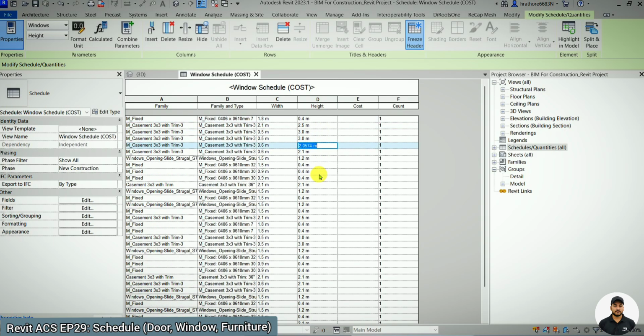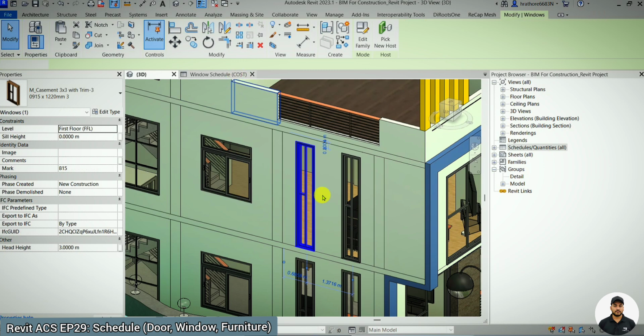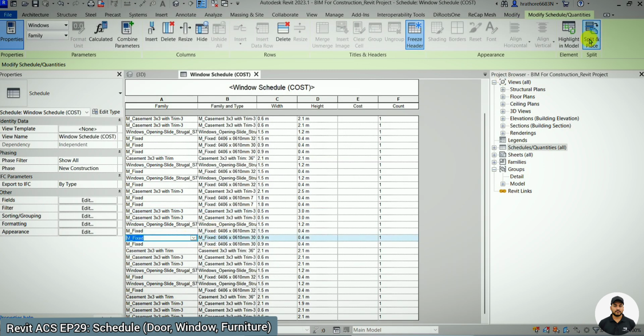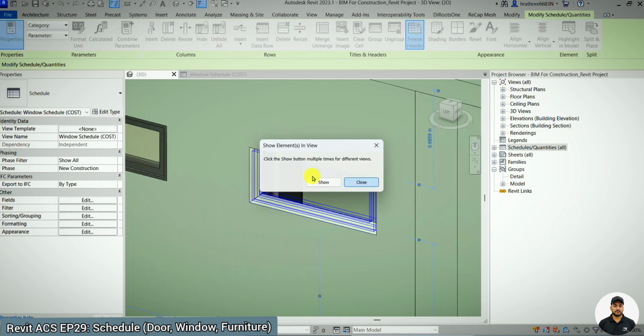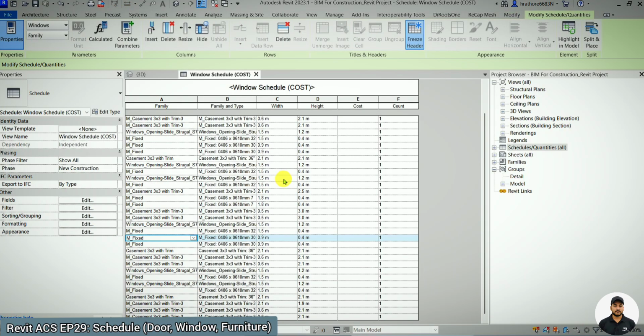Now as you can see here, count is available. For each instance of the families, a count of 1 is mentioned, okay. So you can highlight the different models and go and check. Let's say if you want this fixed window, you can highlight in the model and check all the windows, whatever we have modeled in our particular project. Now we want cost estimation, okay.